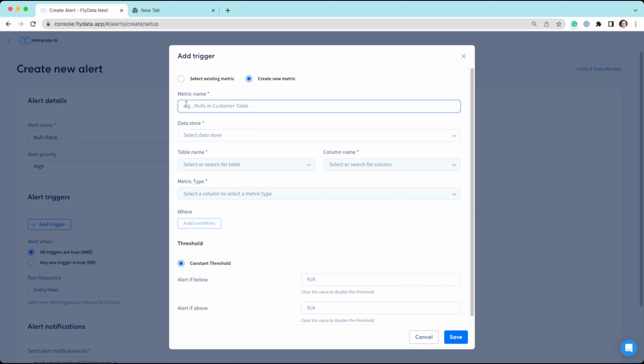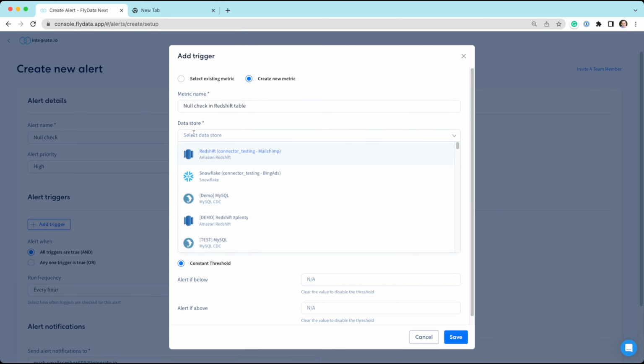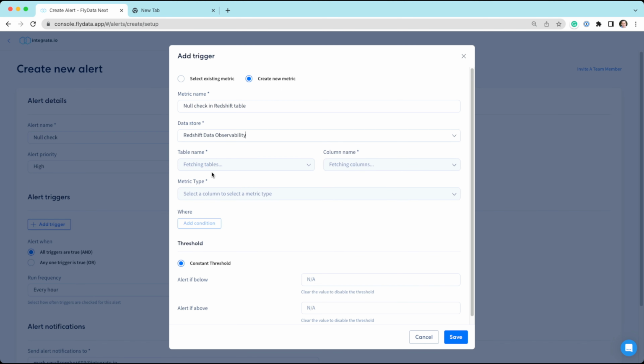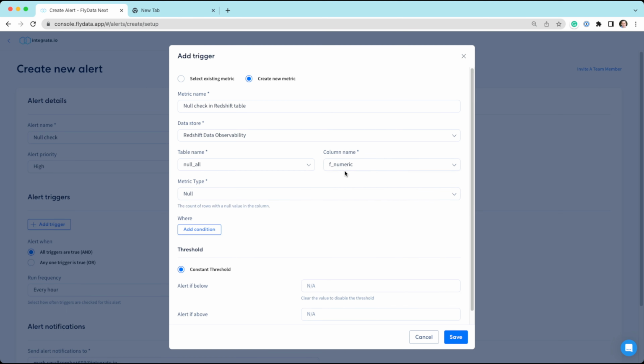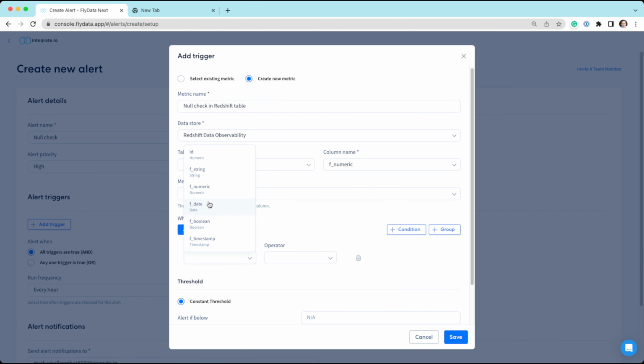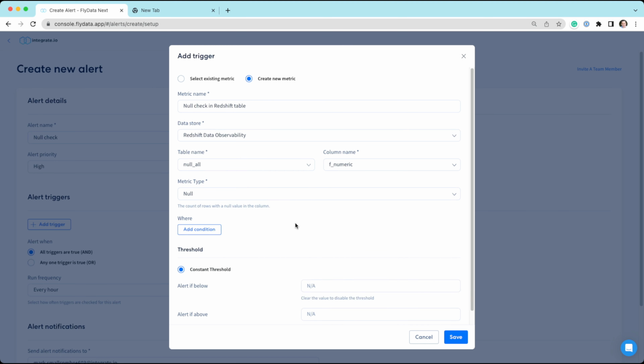So we'll give the metric a name. We'll select the data store, and I actually have a Redshift database that I'll use for this example. I'll pick a table, and in here I have lots of test data, so I have a table that just contains nulls. And I'll select a column name, I'll pick a numeric one, and then I can select the metric type I want. So these are the metrics we talked about before, but we're going to use the null check, so we'll do that. And then I can add a where condition, so I could pick a column and actually add a where condition if I wanted to. We won't do that for this example.